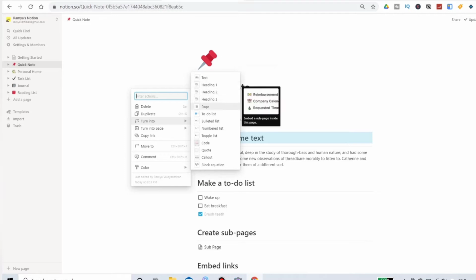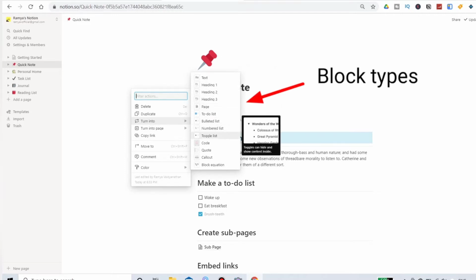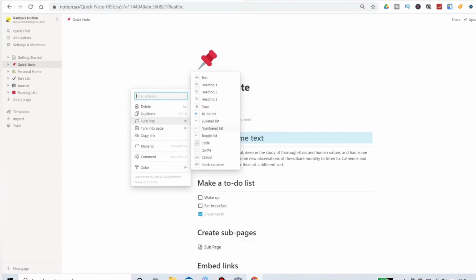These are block types. You can change it into text, or it is already text. You can change it into a heading, page, task list, bullet list, number list. This is a toggle, where you can toggle things, code, everything. You can turn this into, see, now I use this into a toggle list. So it is converted into a toggle list. If you click on this, it will open all these things.